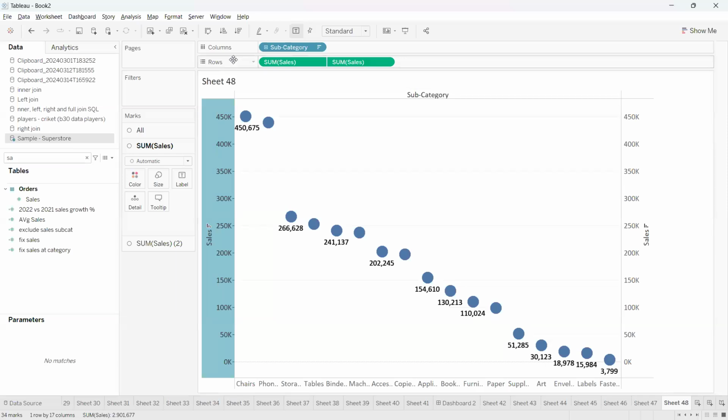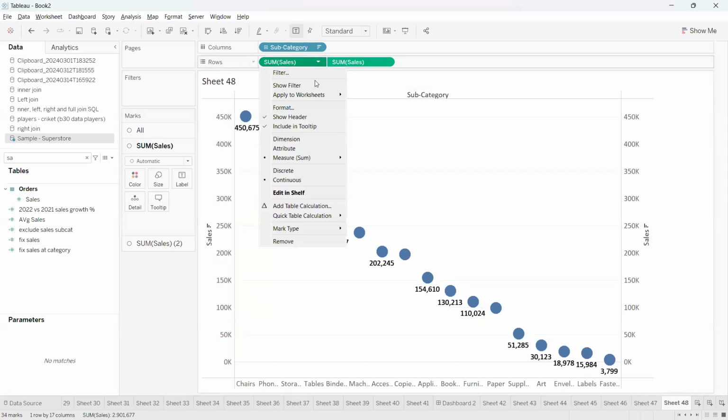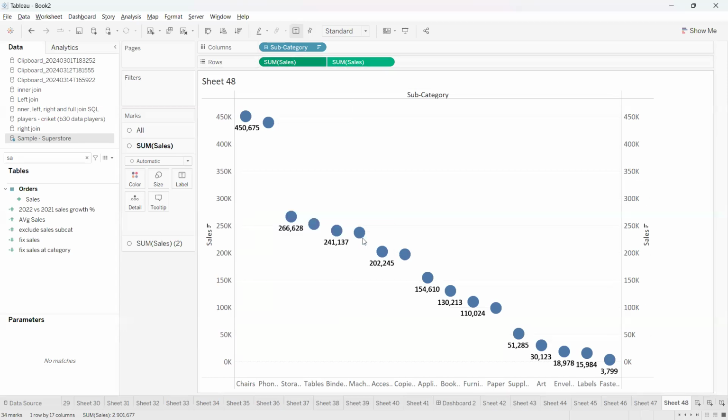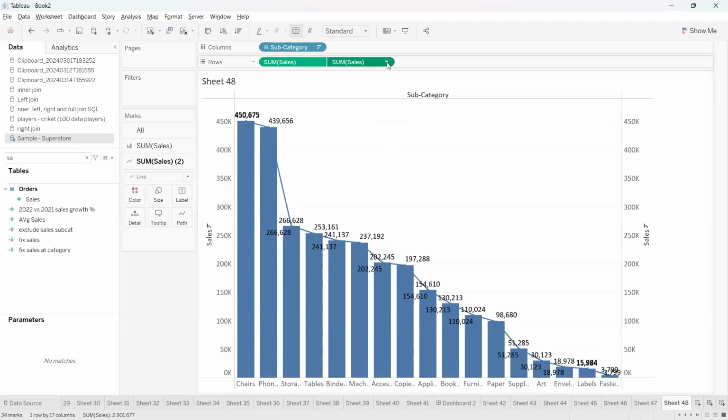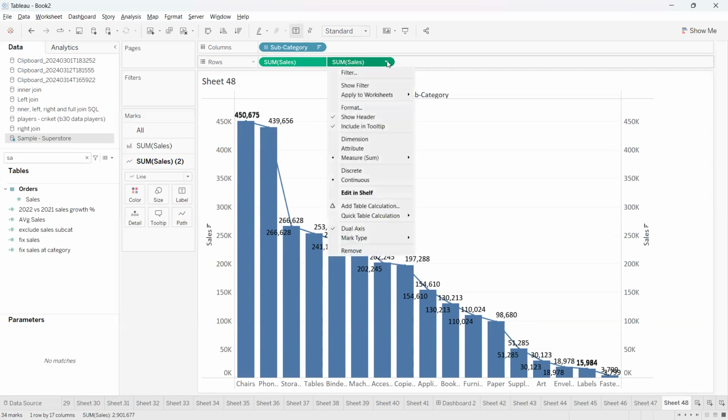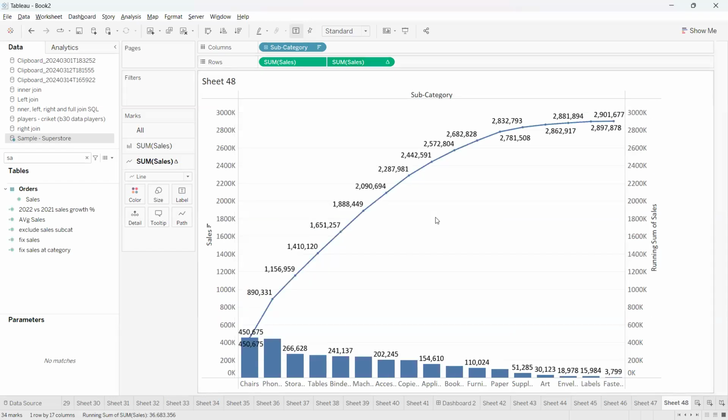Now let's go to the row shelf. Go to the first measure drop down, go to the mark type and change it to bar chart. Now go to the second measure drop down, go to the mark type and change it to line chart. And now we have to apply the running total here. Go to the second measure drop down, and come to the table calculations and simply do the running total. When you do the running total, you get this type of chart here.